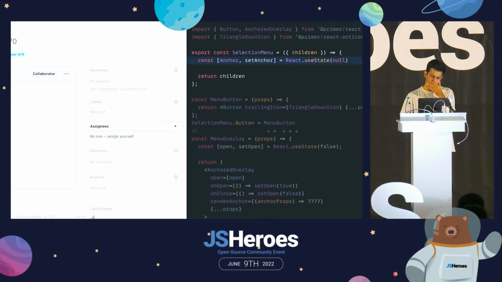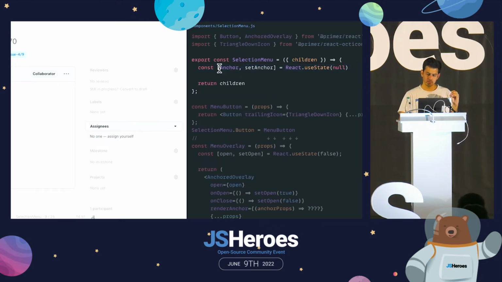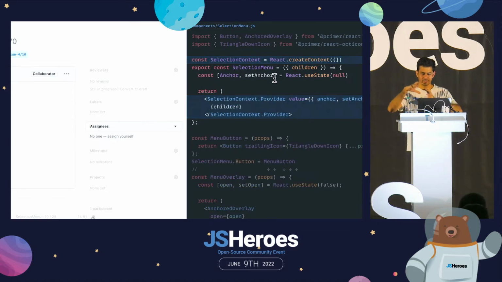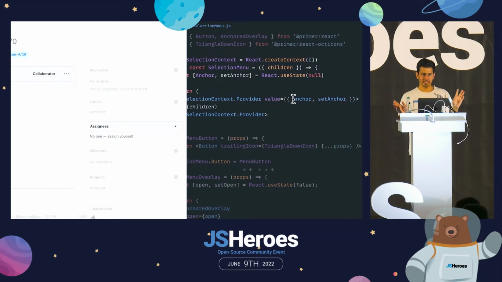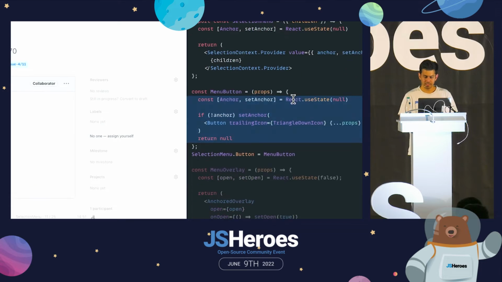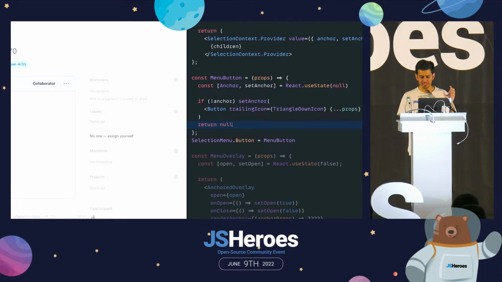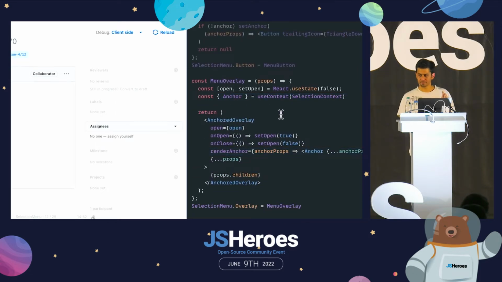And one way to do that could be to handle pull state up. So in the selection menu, I'm saying this is an anchor, this is set anchor. And then I create a context. Some of you can see where this is going. And then inside the context, I'm basically saying anchor, set anchor, all children have access to this. So that inside my menu button, I'm just going to say if there is no anchor, just set the anchor as this button. Kind of weird, but I think it works. And then you say return null, right? Because we don't want this to render anything. We just want to set the anchor and then pass it on to menu overlay. Seems OK? Seems something like you've seen. Probably not a big fan, but familiar?